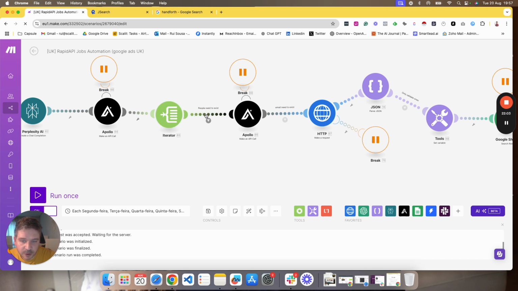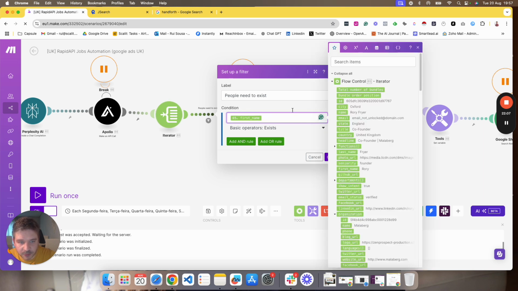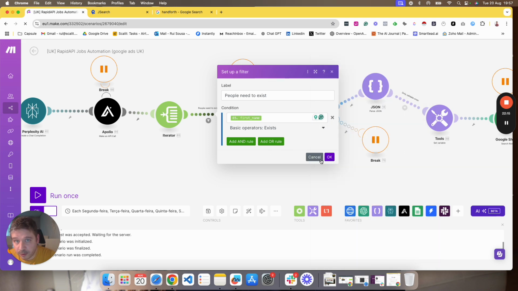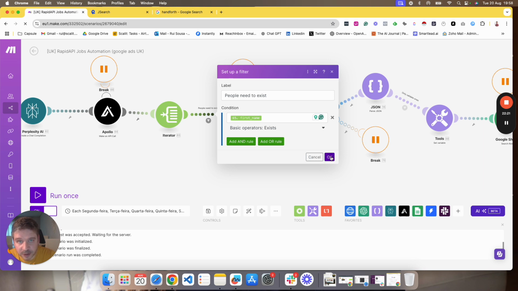Okay, then what we have is a filter that says people need to exist. So basically what we do is the first name needs to exist. If it doesn't exist because there is no person, sometimes it happens, there is no company on Apollo, they don't find it, so we put people need to exist and we choose the first name. You can choose last name if you want, because it will not appear either way.